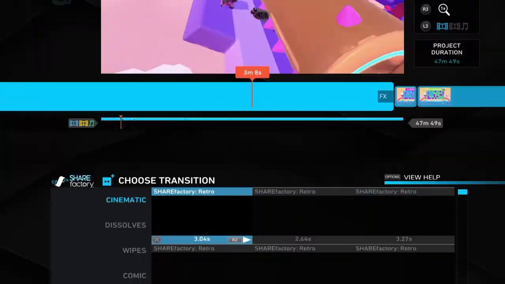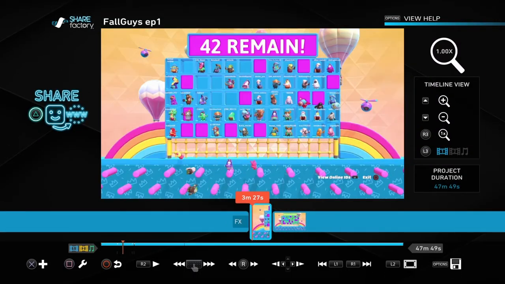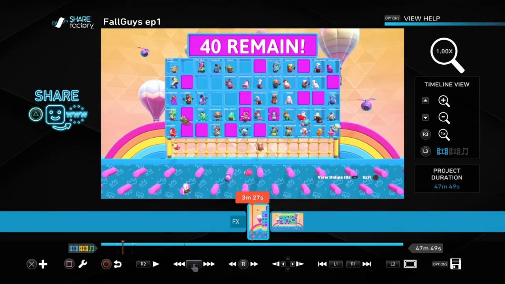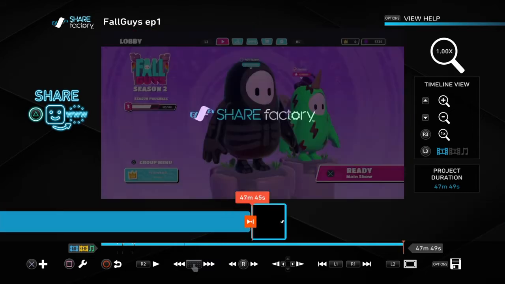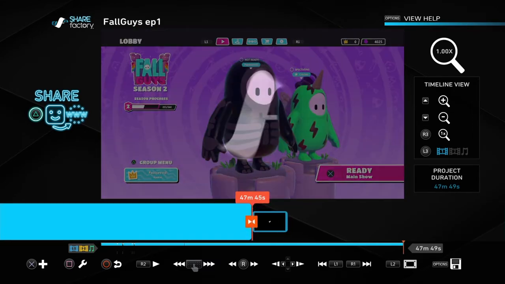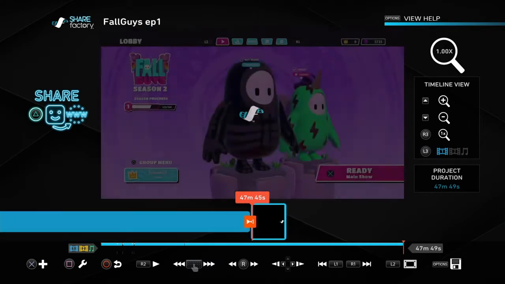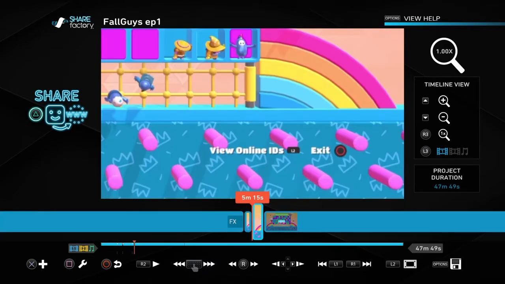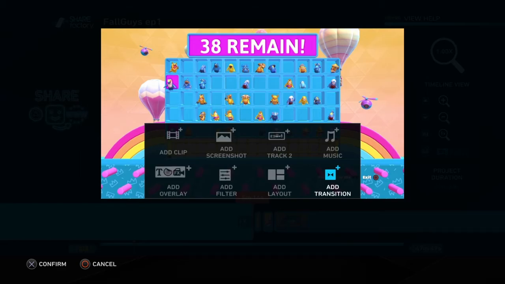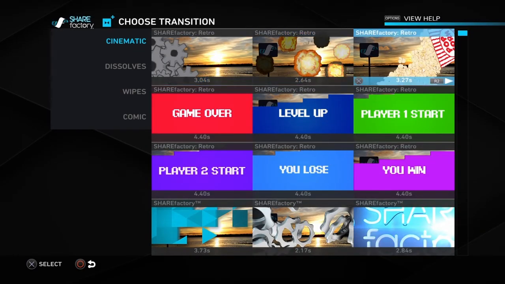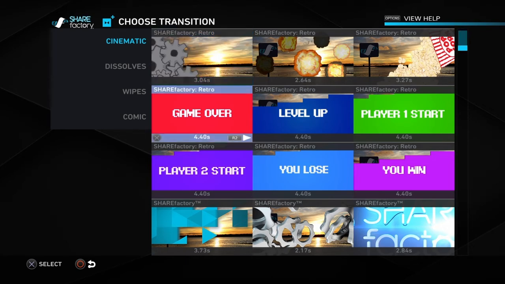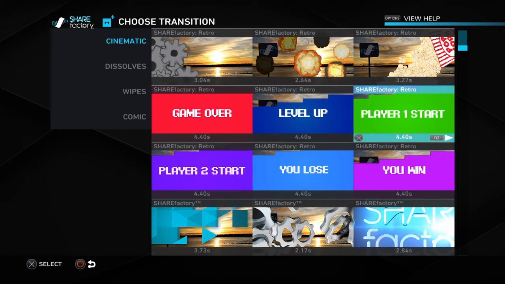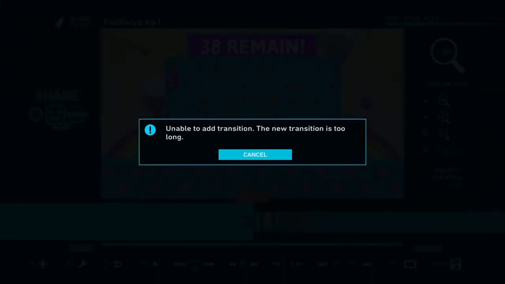Add transition. This is for parts like this. Whenever you're going into the next clip, or whenever you're ending the video, like down here, you have this transition right here. You can do that for other things. So, add transition. Let's go with player 1 start. And let's add transition. The new transition is too long.